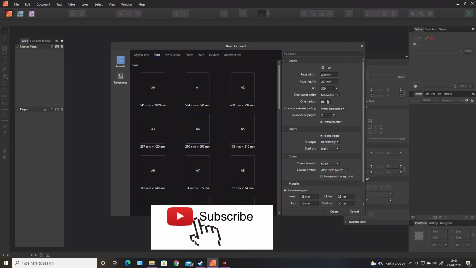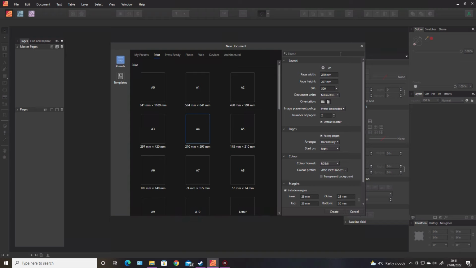Now I know you can download these from places like Bookbolt quite simply, but I always say if you can make it yourself, make it yourself, because that way you can make it exactly how you want and you can customise the living chuff out of it.